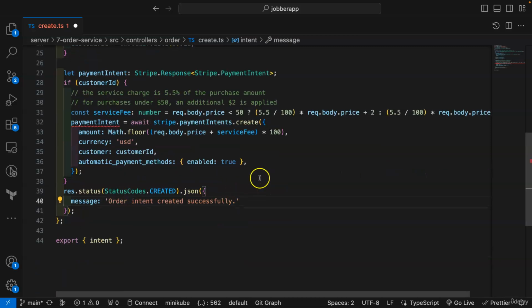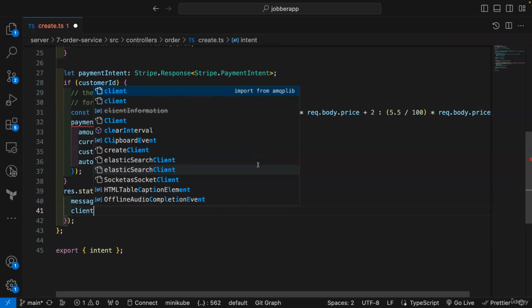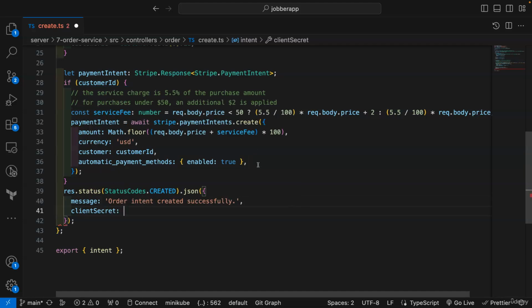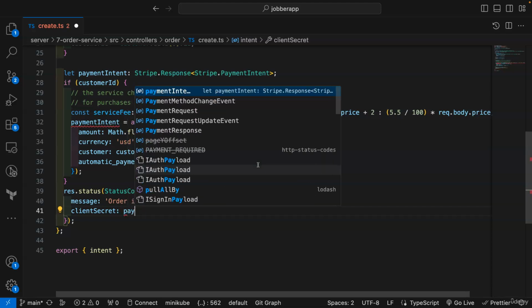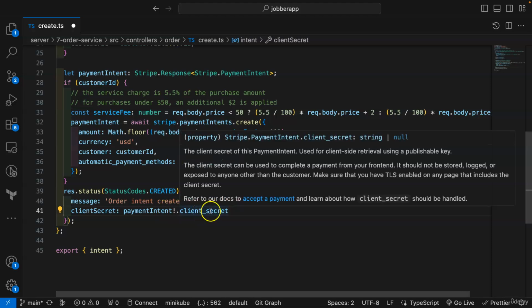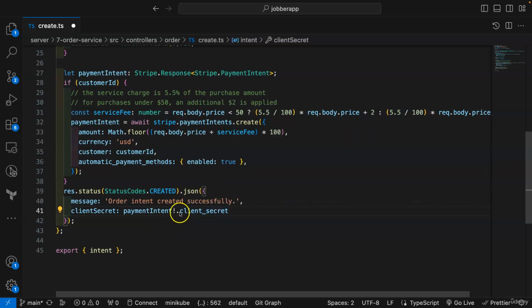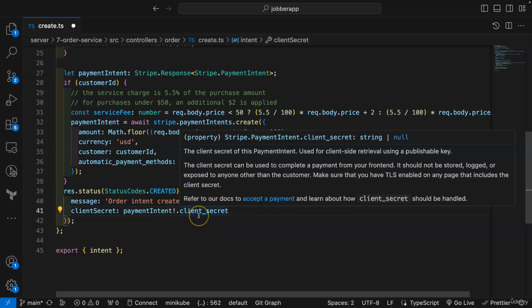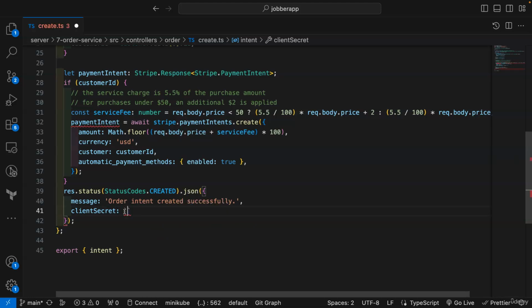Then we are going to add two other properties. I will add clientSecret. So this client secret will be returned. We will need this on the front end. So this will be paymentIntent.client_secret. I'll use the exclamation symbol to tell it that we are expecting it to be a string. Here you can see it's either a string or null. So we're telling it that we are expecting a string. Or if you don't want to do this, you can just wrap this here as a string. I think this should work. No, I think we use this exclamation symbol right here.